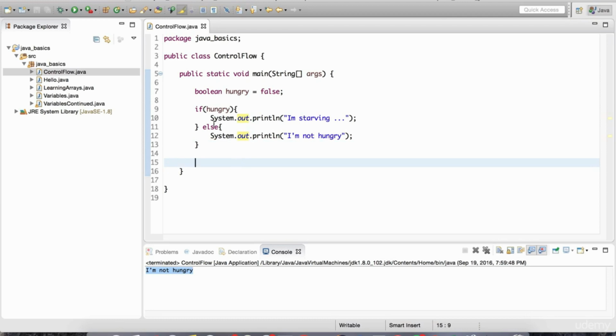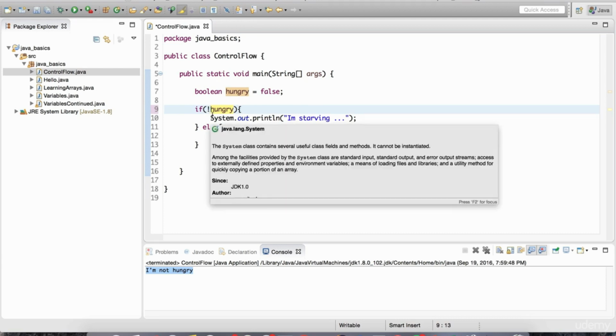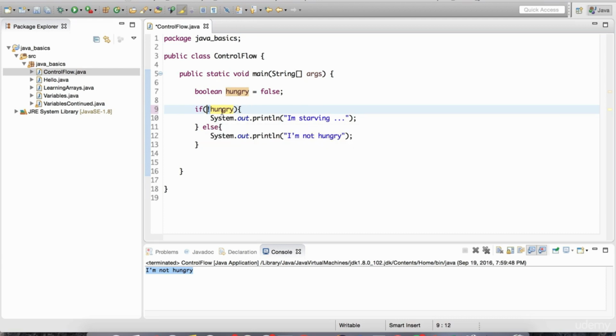Now one more thing I want to show you about the evaluation inside of these parentheses is that you can introduce something called a not operator. The not operator is often referred to as a bang or the exclamation point, and it looks like this. Notice I put an exclamation point there. What this does is negate whatever value follows it. So over here we said hungry is false. Having this exclamation point before it is going to say not. Think of this as not.